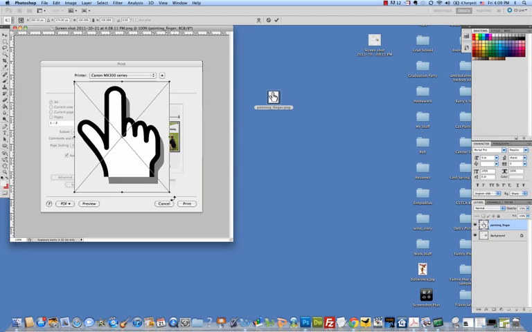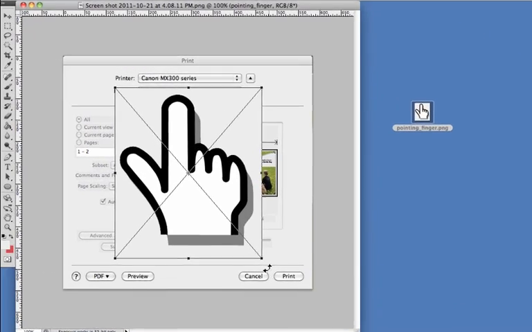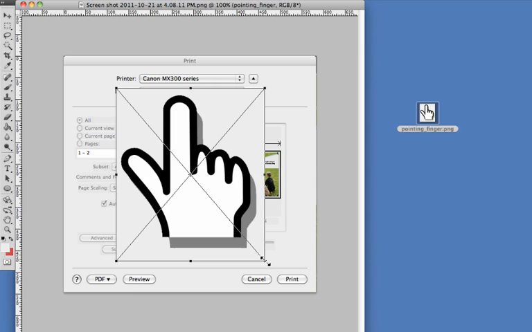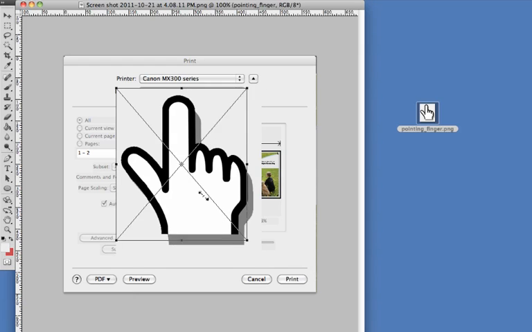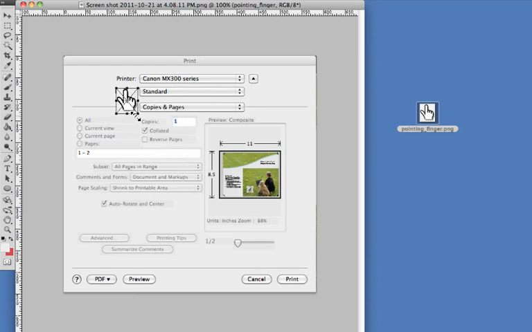So to do that, you have to press the shift key and hold that down, and then you grab one of these arrows at the corners and drag it so that it's approximately the size you want, and that looks pretty good. So now I'm going to let go of the mouse button, and then let go of the shift key. And if you do it in that order, you don't distort the size of the picture.